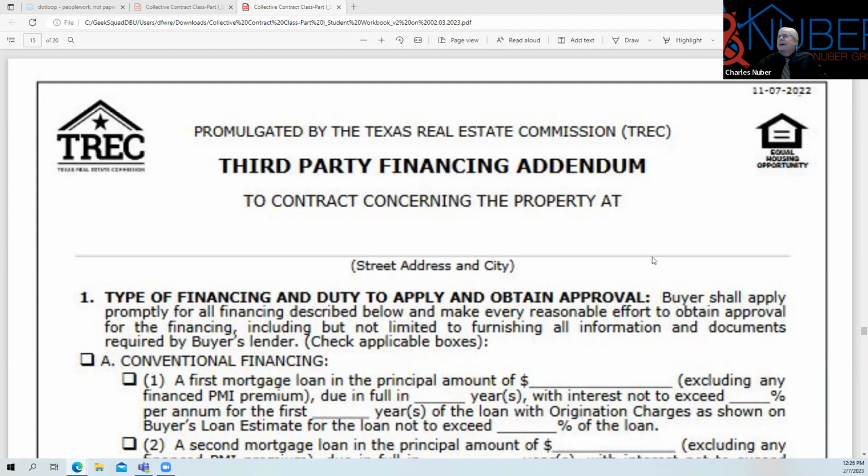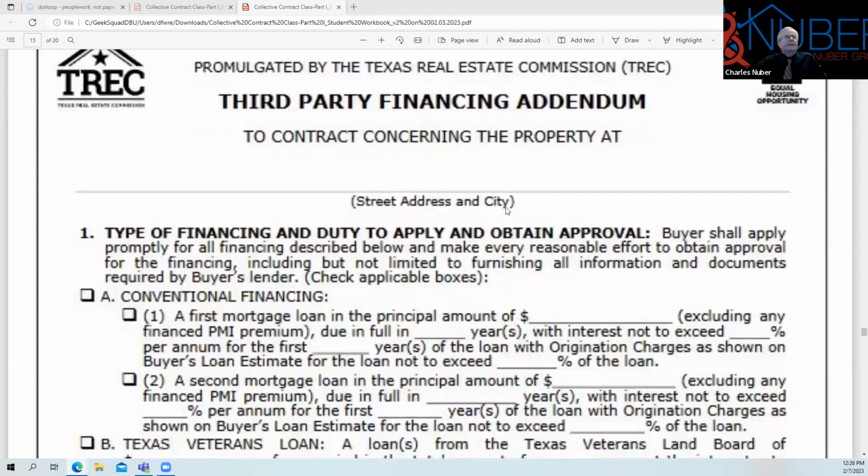Okay, are we ready to roll? Third party. Street address and city, type of financing to apply and obtain, duty to apply and obtain approval. Buyer shall apply promptly for all financing. Well, my people have already applied and they're already accounted for and they're ready to go. Describe below and make every reasonable effort.